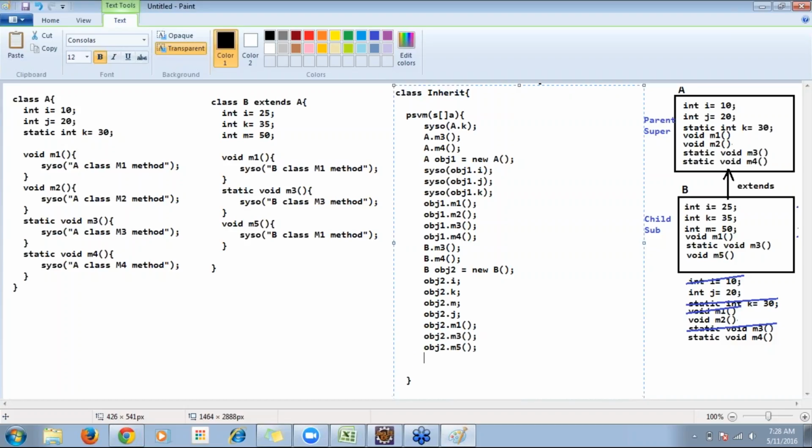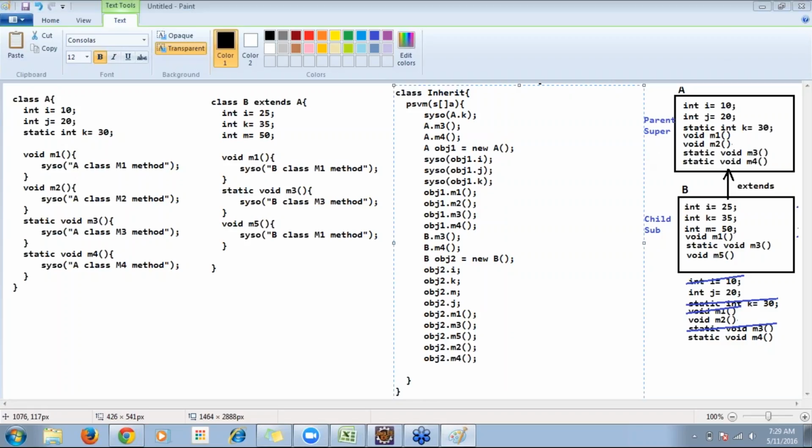Then from the A class, what are the members I can access? From A class we can access method M2, obj2.m2. Correct. Why? Because that is not present under the B class, so it's not overridden. Yes, correct. Super. And also we can access method M4. Yes, correct. M4 is also not overridden. Correct. Thanks, Ajay.